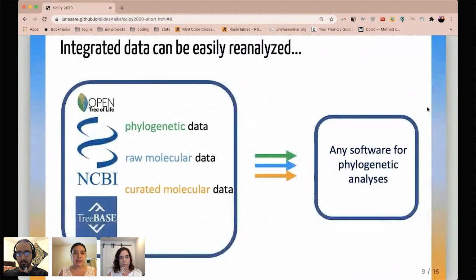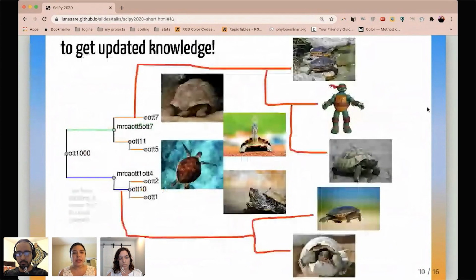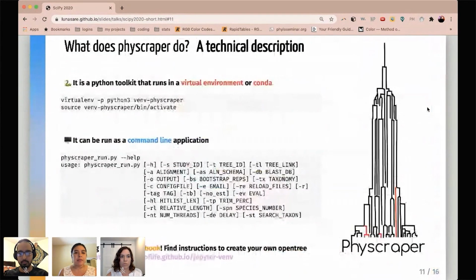It basically integrates data in a way so it can be easily reanalyzed in different ways, so we can update our knowledge on evolutionary relationships. And we chose Python. Well, it is written in Python, and it can be run in a virtual environment or using Conda. It can be run as a command line application and on a Jupyter notebook. We have been developing all these platforms, so it is easy to use.